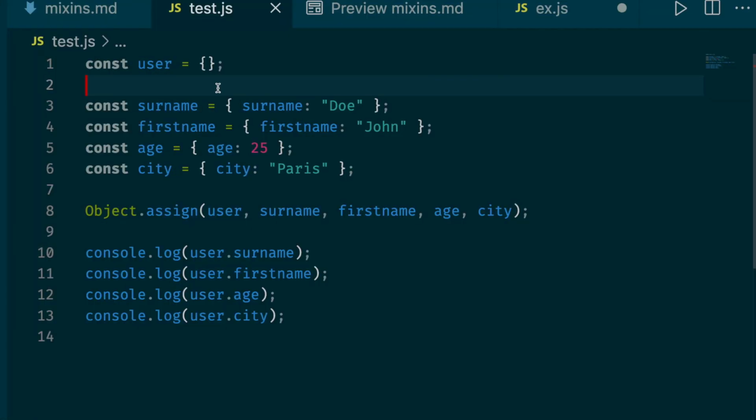Hello, welcome back to this section. Here we are going to implement our own version of the Object.assign static method so as to learn how the composition of properties in object works.